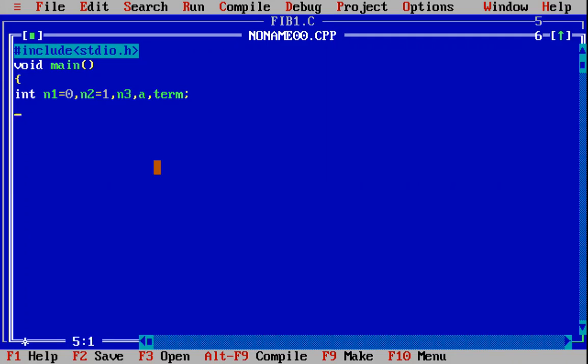Then printf, enter how many terms you need. Then I need to scan this. scanf double quotation percentage of d comma ampersand of term. Finish.